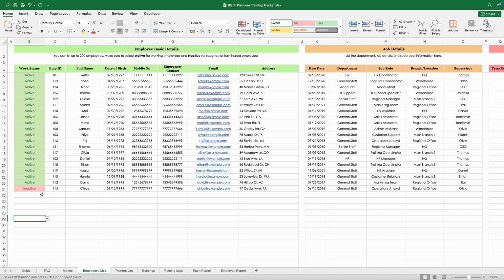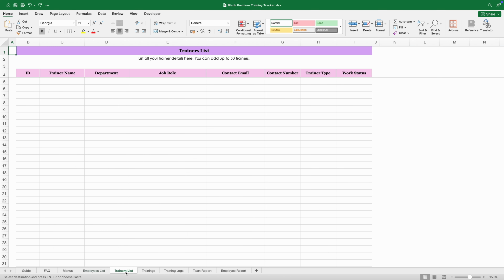Now let's go to the Trainers List tab and add the trainers' details. This is the Trainers List tab. Here you can add up to 50 trainers. We've kept this tab simple. The trainer names you enter here will appear as drop-down options in the Training Logs tab, so you can easily select the trainer who conducted each session. Now let's quickly add all the trainer details.